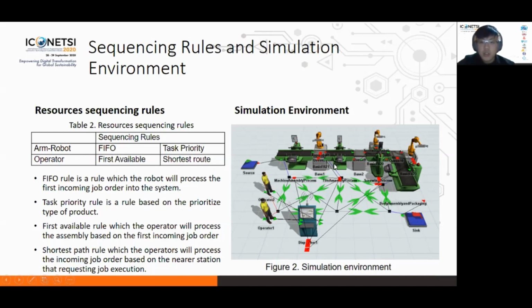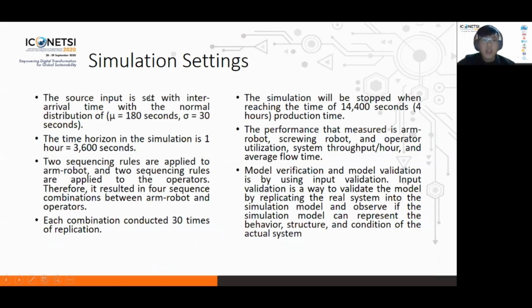The simulation in here is developed using software called FlexSim. And then these are the simulation settings used in order to develop the simulation environment. The first is the source input, set with inter-arrival time with a normal distribution of mean 180 seconds and standard deviation of 30 seconds. The time horizon in the simulation is 1 hour, equal to 3,600 seconds.